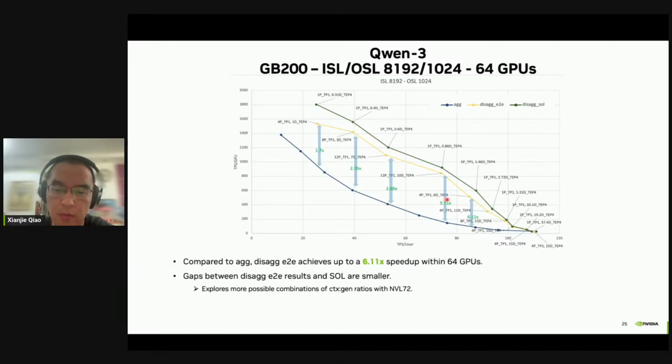Furthermore, the performance gap between the disaggregated end-to-end and disaggregated request rate match curve is also smaller. I think the reason is also that we could sweep more possible combinations of context generation ratios within NVL72.